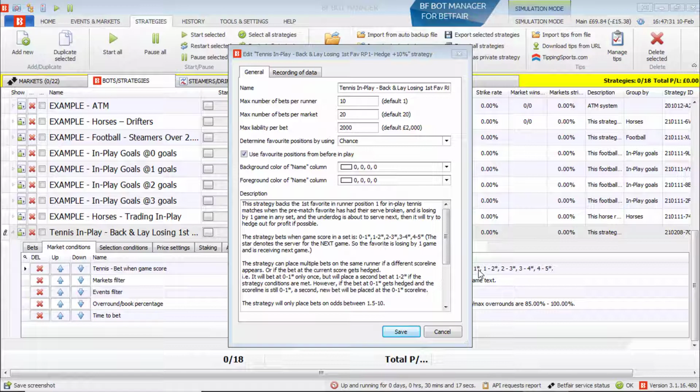Also, what if we want our hedge to only take place on certain score lines, not when a 10% of potential profit hedge can be made? For example, we want the hedge to be made after the favourite has turned the game around from 1-0 to 1-2 and their odds have significantly decreased. Let's make that strategy now.